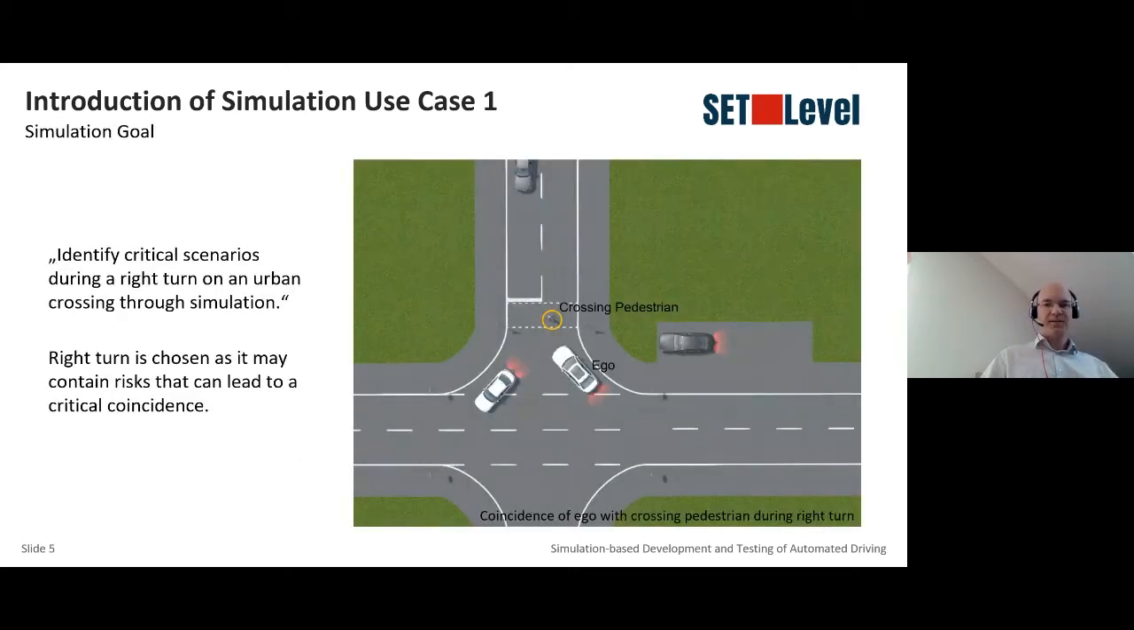Thank you, Arun. The simulation goal of our simulation use case 1 is to identify critical scenarios during a right turn on an urban crossing through simulation. Why did we exactly choose this scenario? We chose this scenario because during a right turn, there are different risks which can lead to a critical coincidence or accident. And as weak traffic participants like pedestrians are involved, the potential accident severity can be quite high.